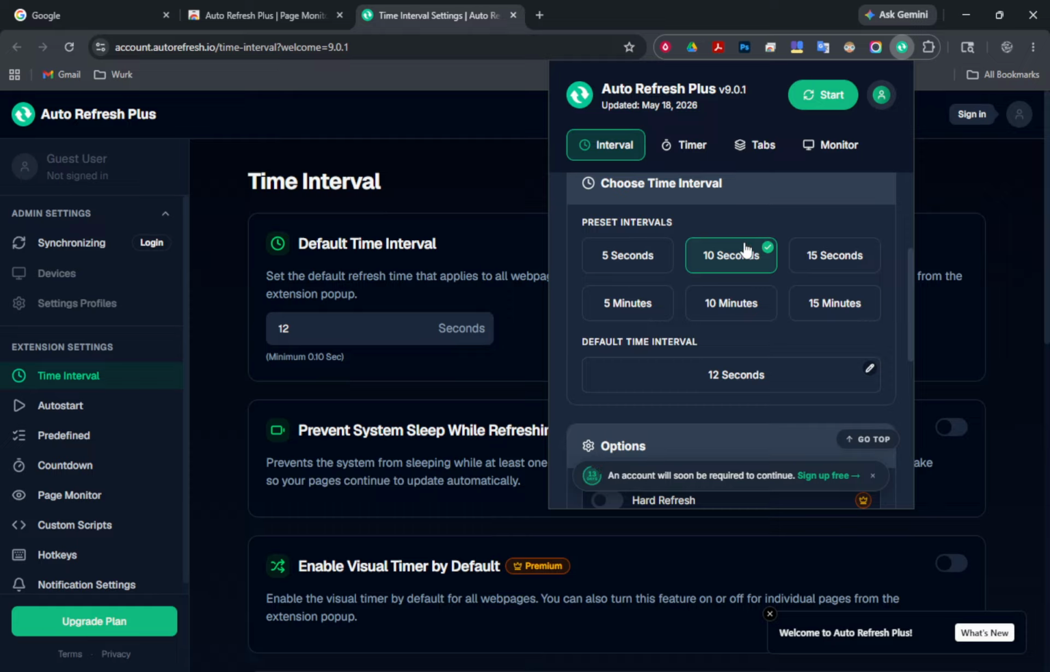That's it. You've successfully added and pinned Auto Refresh Plus in Chrome. With just a click, you're ready to set automatic reloads whenever you need them, safely and efficiently.